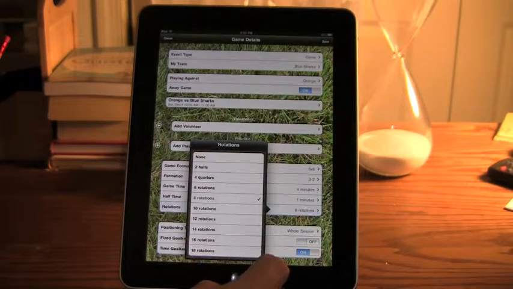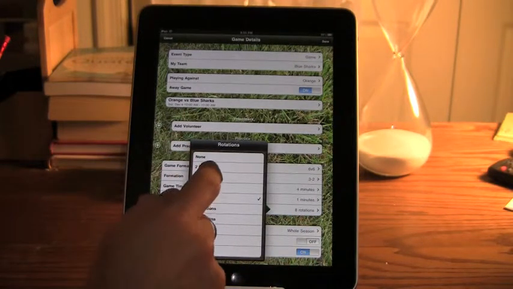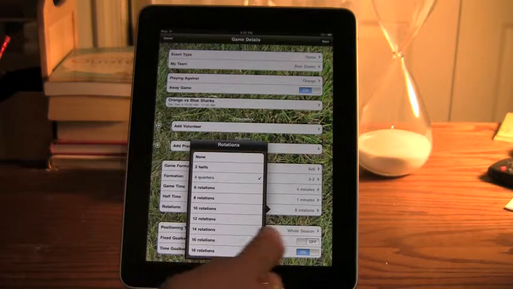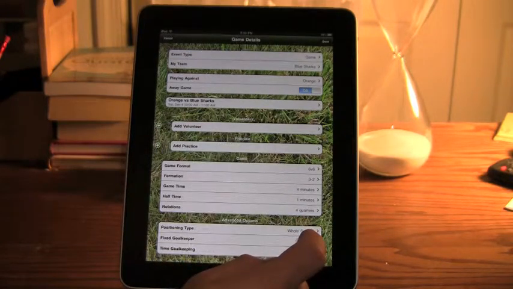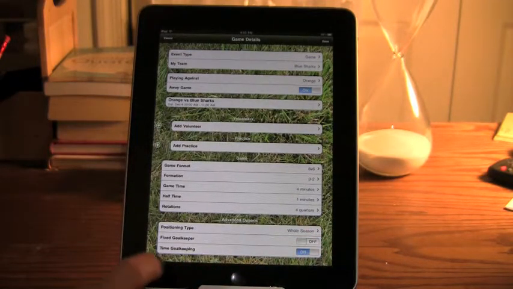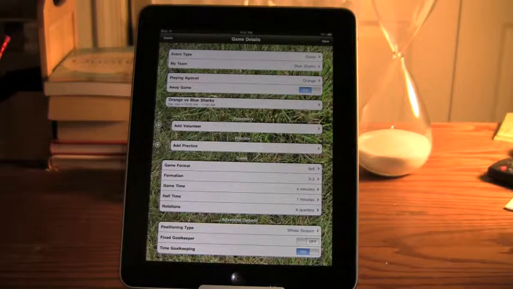And then just a little tweaking of descriptions here. The most typical 4 quarters. And positioning type and things like that. Those control the positioning algorithm, and I'll again show you a little bit later how those are used. Okay, so setting up a game involves far less data entry than it did in the previous version.